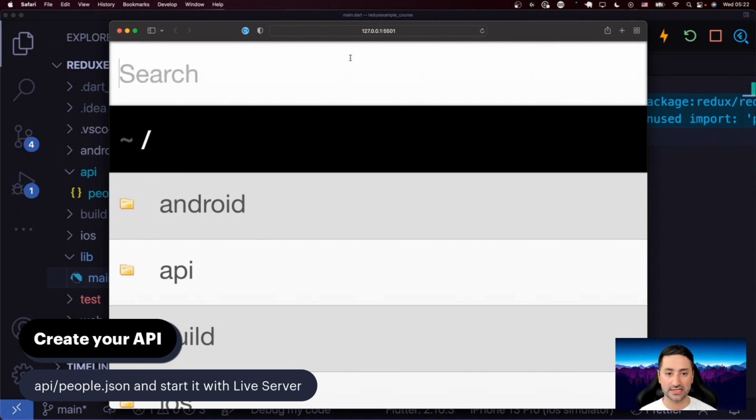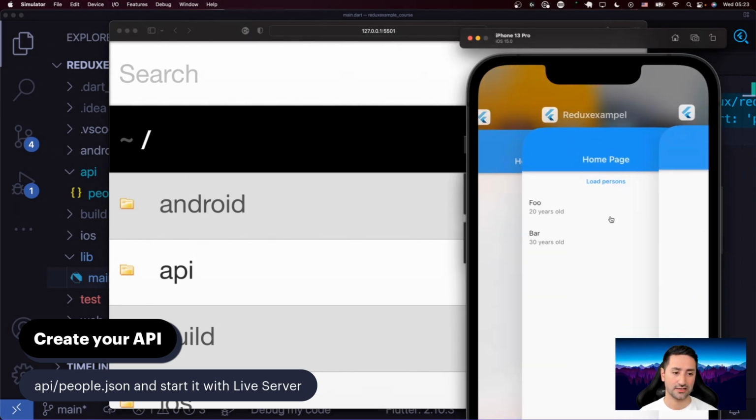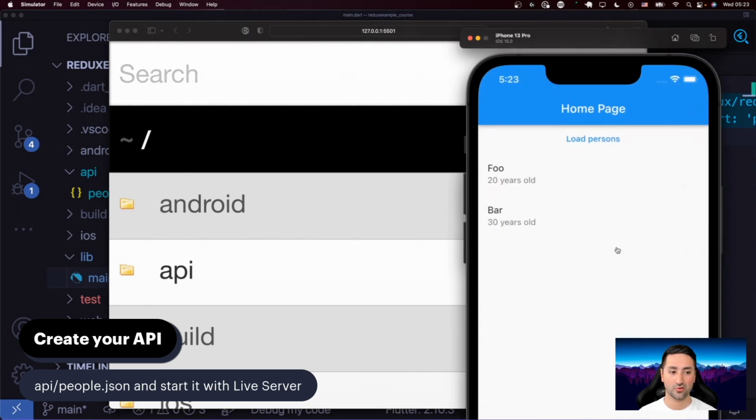And to be honest with you, the reason behind that, I think the port is usually another one, 5500 or something, but I have live server already running in this demo application. That's why it opened it with this port, but that's okay. Let's just make a mental note of that.